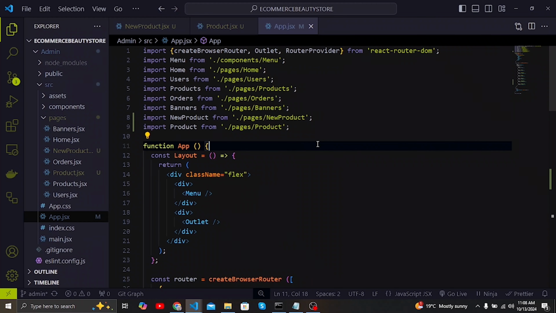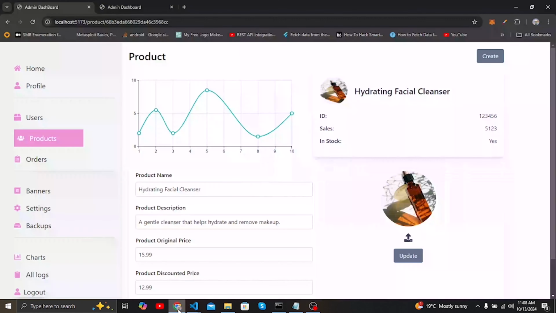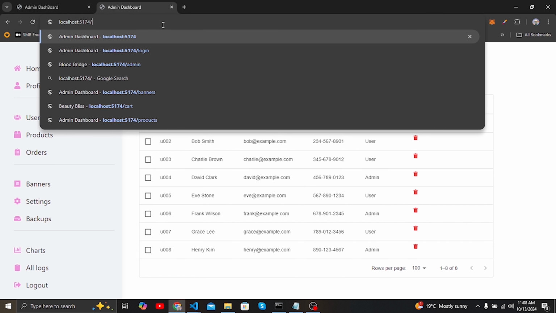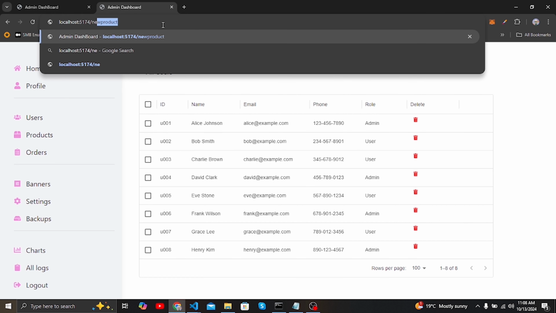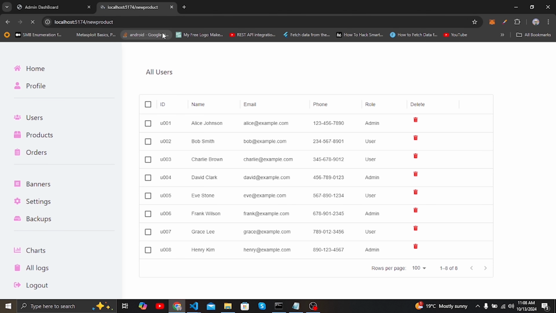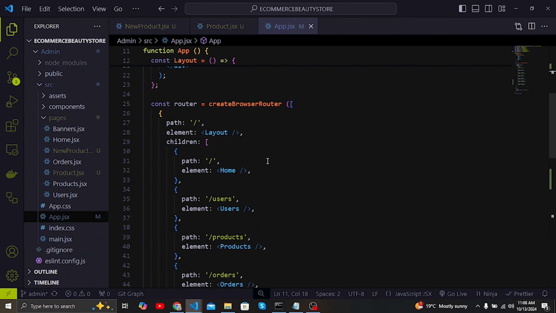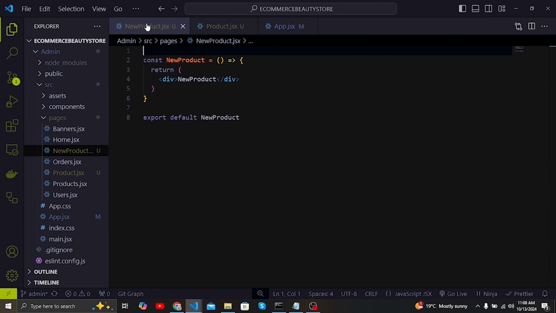So now if I want to go to the new product, I come back to this project that we are creating, and then here I can just go to this route new product, and you'll be able to see that there is a new page that has been created here. So we can now add the information of the code that we are going to have here. So let's start by creating this new product here. I'm going to go back to my code and then click on this new product. I'm going to close this app.jsx.